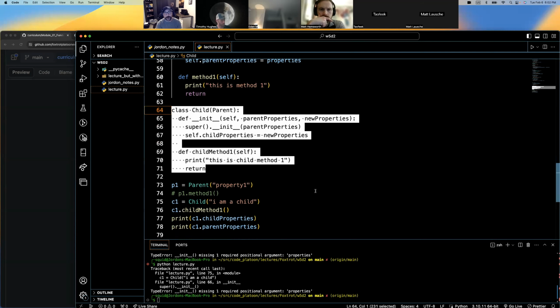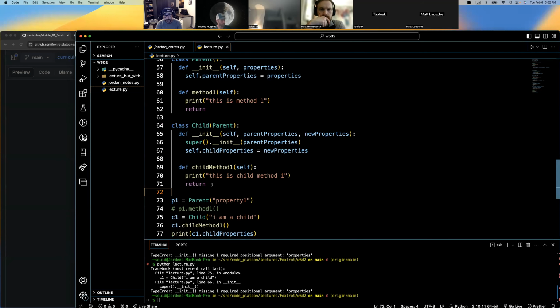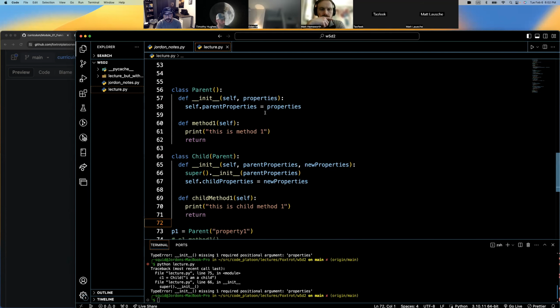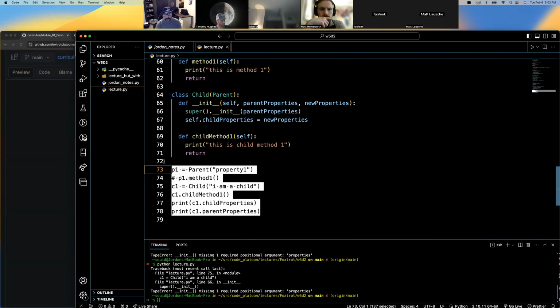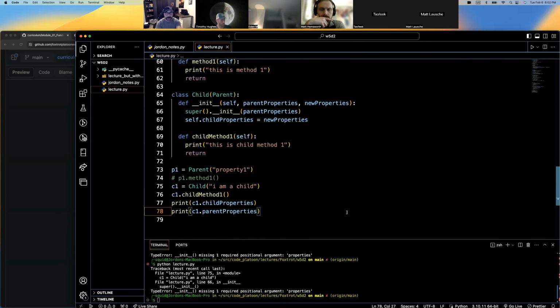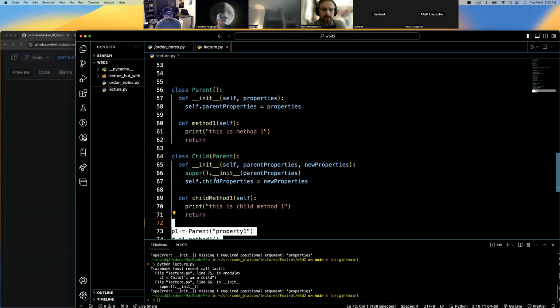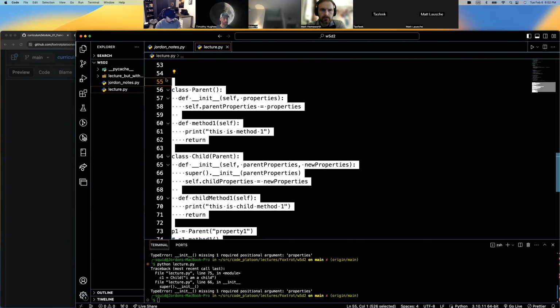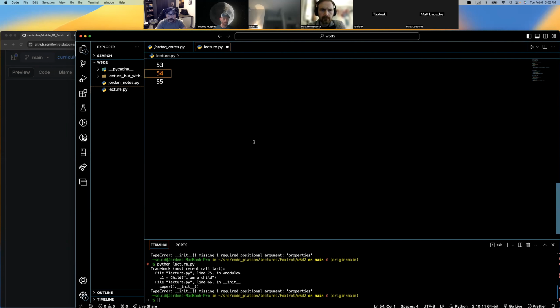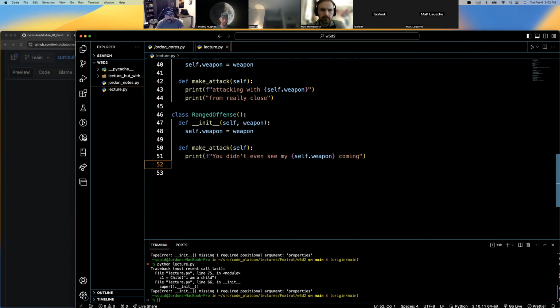We have displayed that you can reference the parent's methods and values, properties from the child. It doesn't go the other way around. Parents don't know about the kids. Kids know about the parents. That's how inheritance works. Let's get that off this page so we can get back to this.